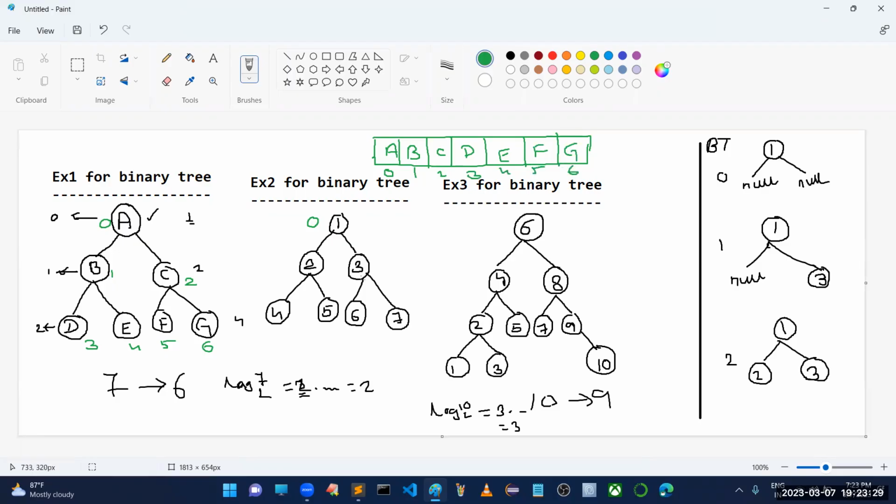I think you people got very clear clarity about this one. Right. So do you have any doubt in this sequential representation? Don't worry, I will take a few more examples for you to understand. Any doubts?